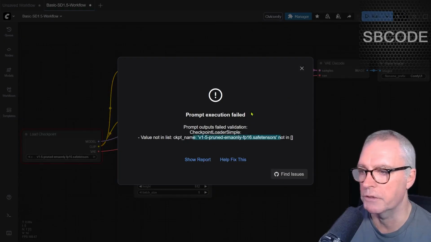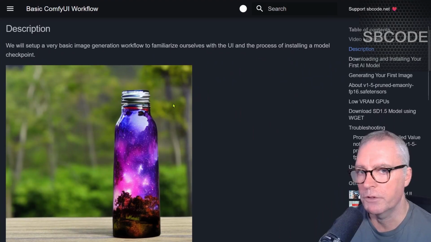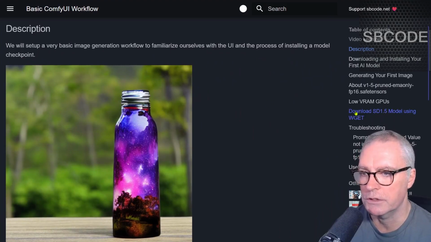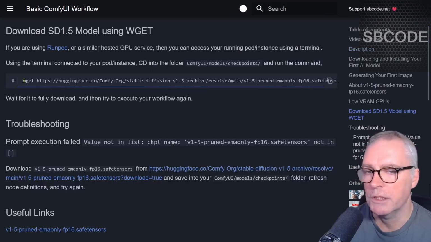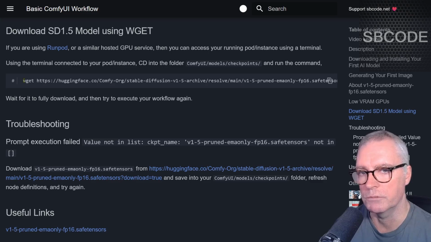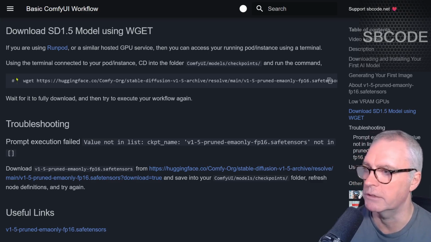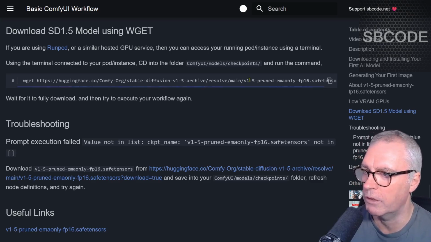So we need to download that checkpoint to our pod. Now, further down my documentation, I've got this menu item here, download SD1.5 using wget. Basically, we're going to log on to the terminal prompt on our pod and run that command. And that's going to download that file there that we're trying to run in our workflow.